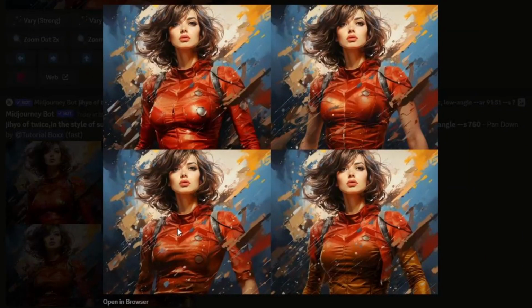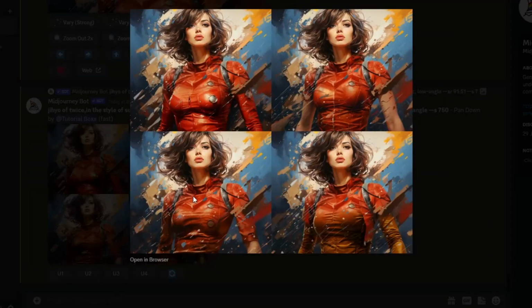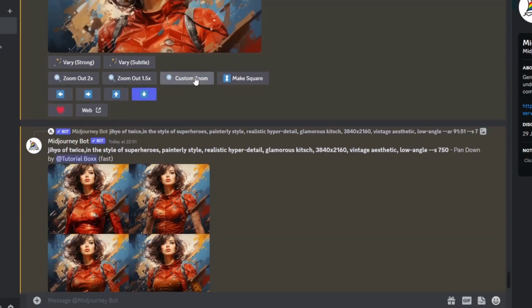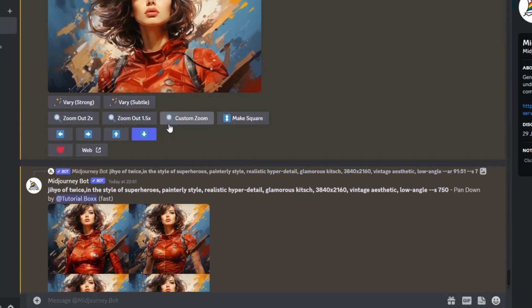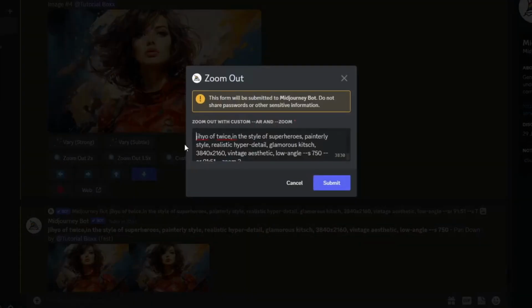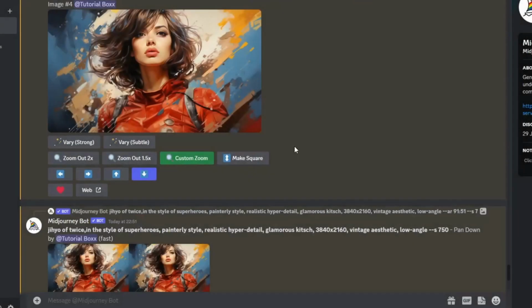And of course, other than just simply extending a single direction, you can also choose the Customize Zoom button underneath each of these generated images. After clicking Custom Zoom, we'll be given the option to change the prompt for how we want the image to be zoomed out from, and even edit the ratio and size of how far we want the zoom out effect to be applied. For the purposes of this video, I just want a simple 2:3 zoom out ratio.